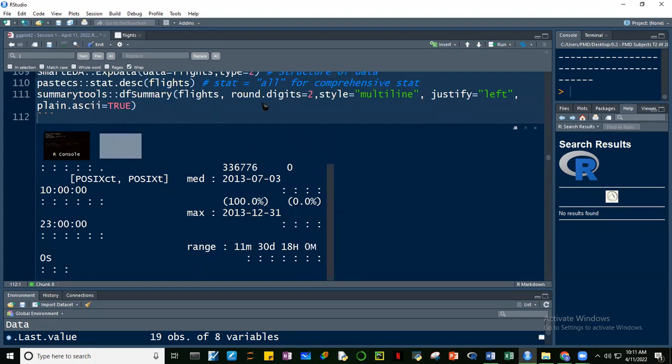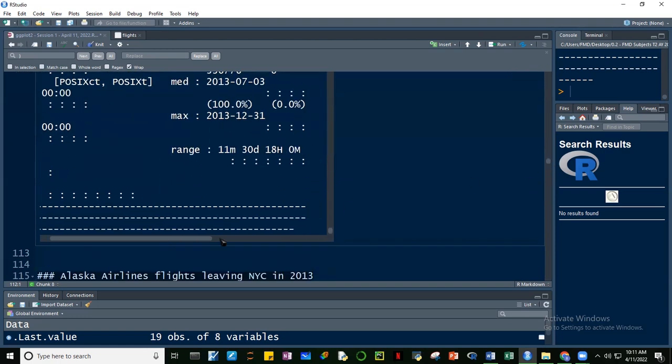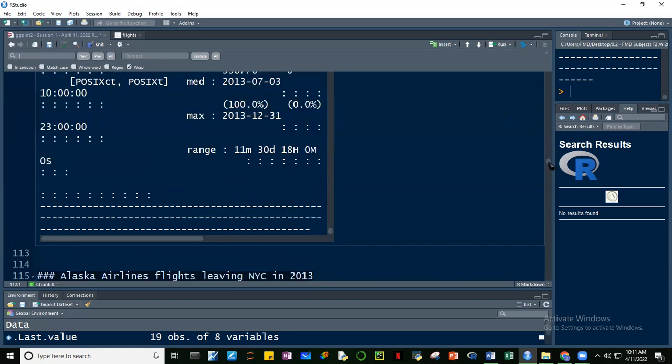Summary tools, DF summary. Okay, ito yung object natin, flex, di ba? Round up digits is equal to 2 digits. Style multiline justified is equal to left. Okay, so what's given us here, yung POSIX natin, yung POSIX object, binigay minimum, maximum, range. So parang kulang itong output nito.